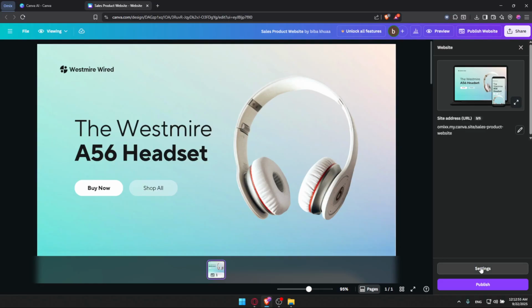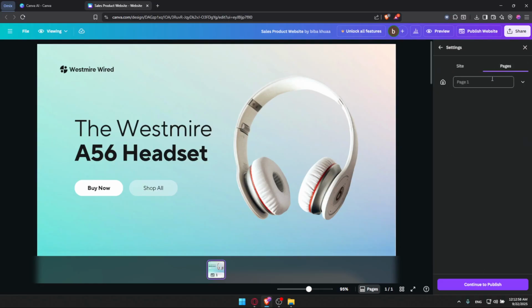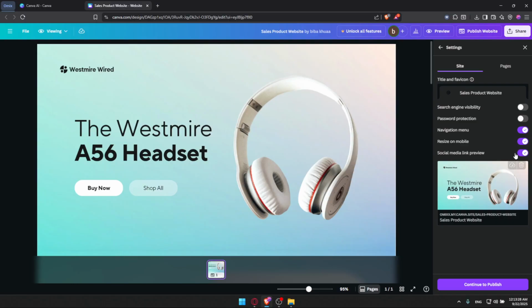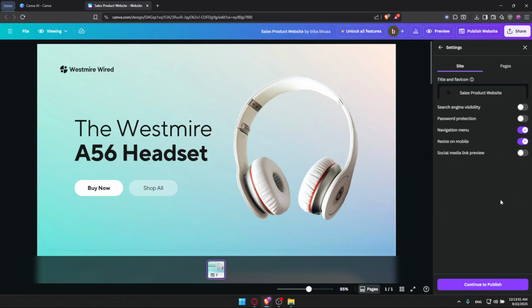Before publishing, there is the settings option. For me, I have only one page. If I have multiple pages, I can name them and give them a URL path. In the settings, you can enable search engine visibility, password protection if you want to use it just for yourself or for some of your friends, a navigation menu if you have any, resize for mobile for anybody accessing your website on their mobile, and even social media link preview. So you can enable whatever you want and then click on continue to publish.